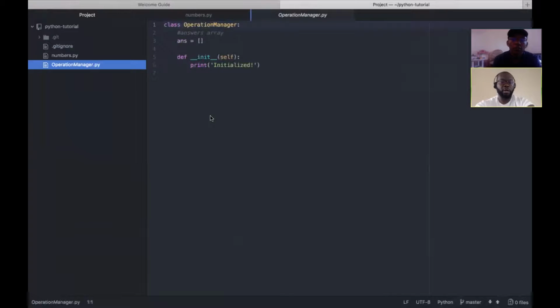So you see, I have an answers array right there. Back to what I was saying, objects can have properties. These are all the variables that are packaged inside of the object. So when you create a new instance of Operation Manager, every new instance is going to have its own copy of this answers array. So if you create Operation 1, Operation 2, Operation 3, you're going to have three. They're each going to have 3 separate answer arrays.